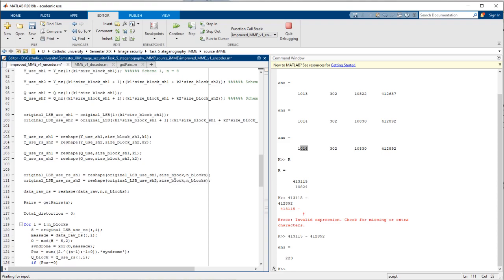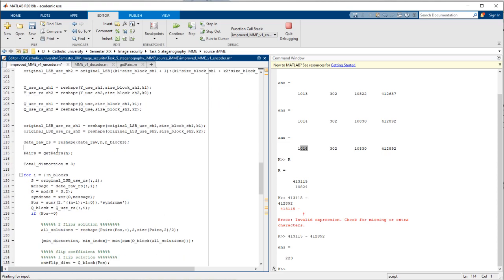ch2. Okay, size block ch1, ch2. So here k1, k2. Okay, now data. Data is interesting, because the data we divide into the two parts.